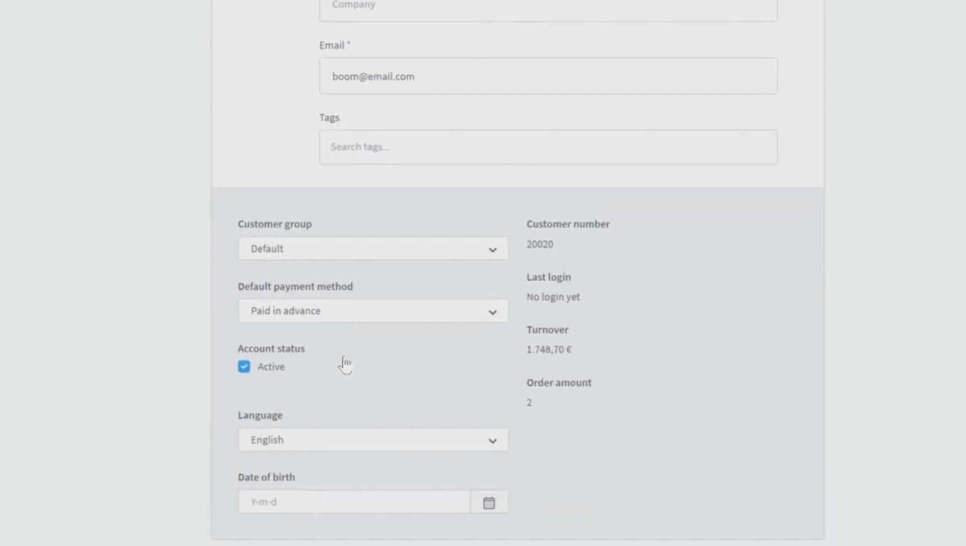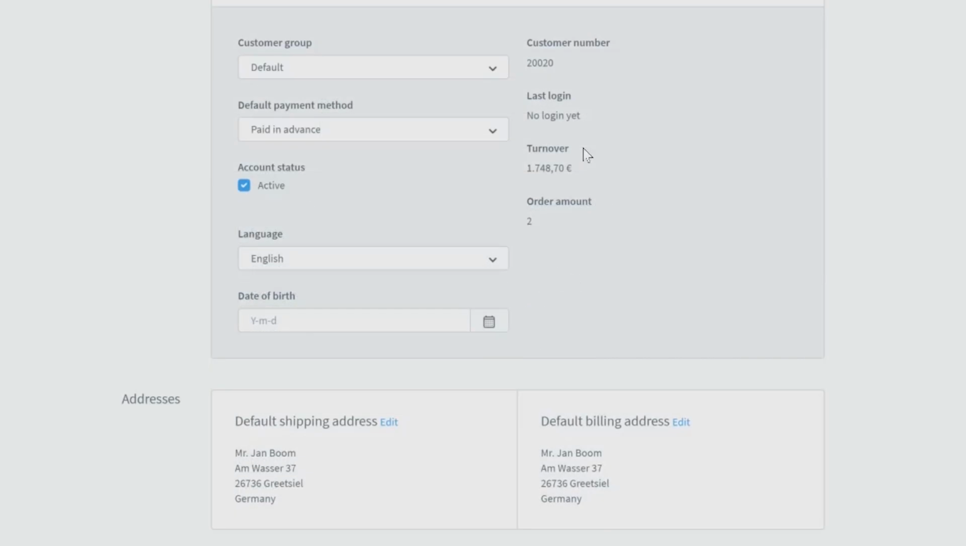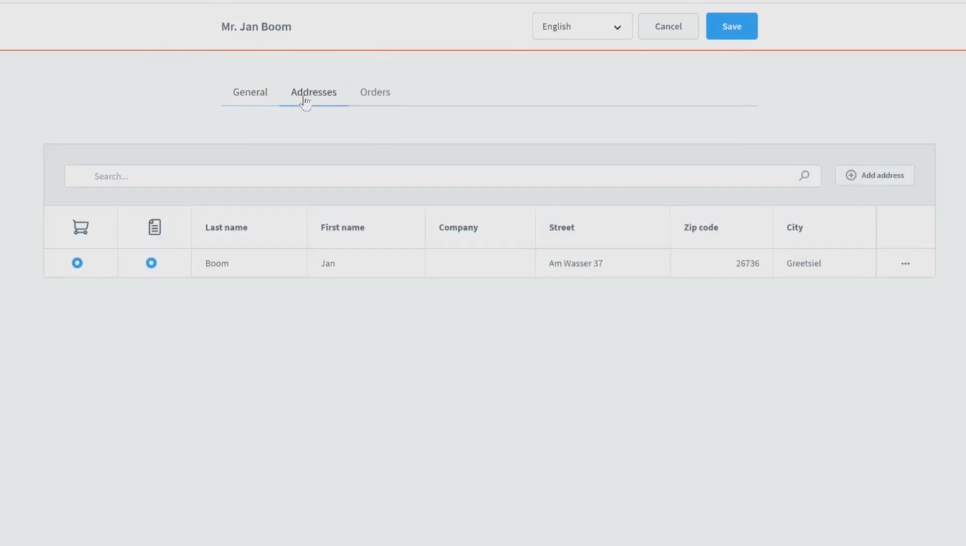You can also edit the account status. Using the tick, you have the possibility to activate or deactivate this account. And just by the way, you can see the whole turnover of this account here on the right side. Furthermore, you can edit the addresses on top and have a closer look at all orders of this account.